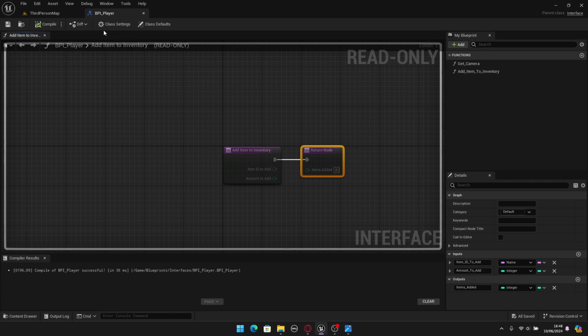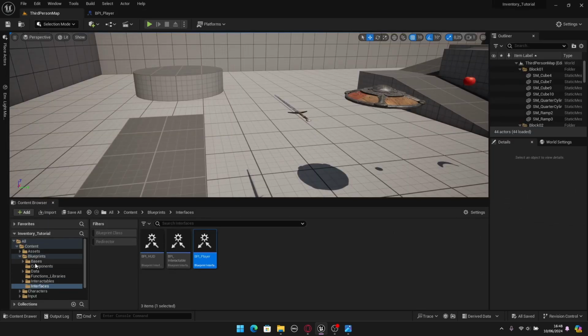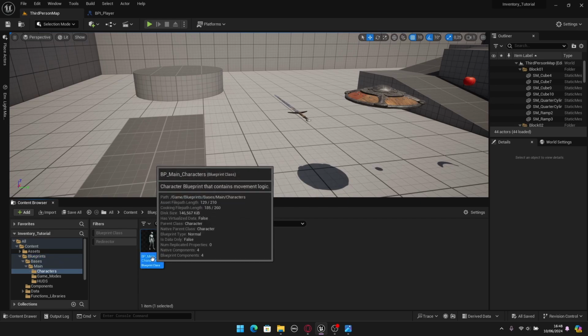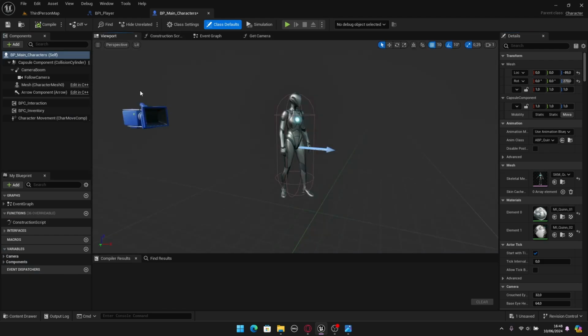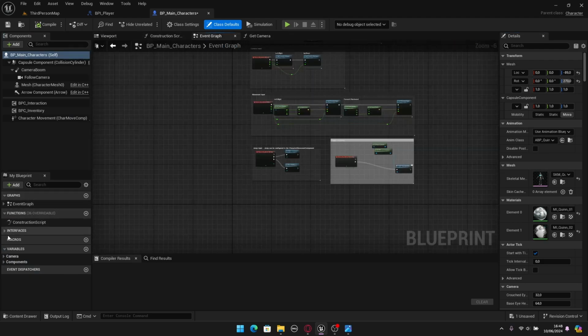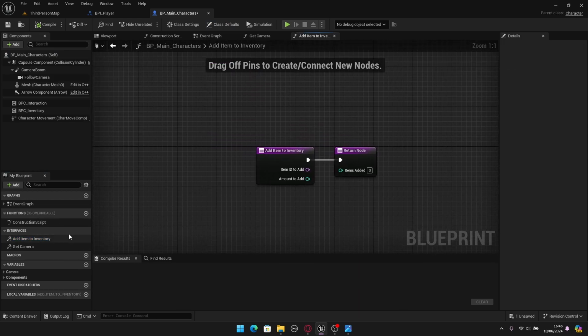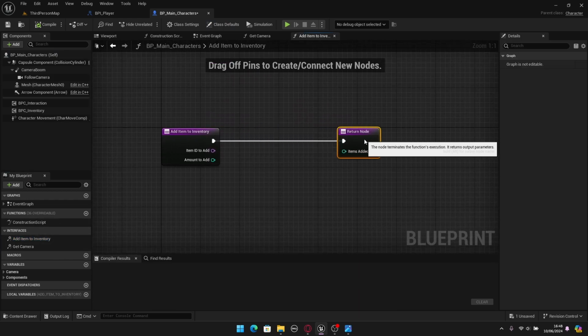For that, let's go to the folders and go to Blueprints, Bases, Main, Characters, and let's open the BP main character. Let's open this, and here, as you may remember, we added the interface. So if we go here to interfaces, we have the functions and we have the add item to inventory. Let's double click on this so we can implement this function. And as you can see, we have the inputs and the output.